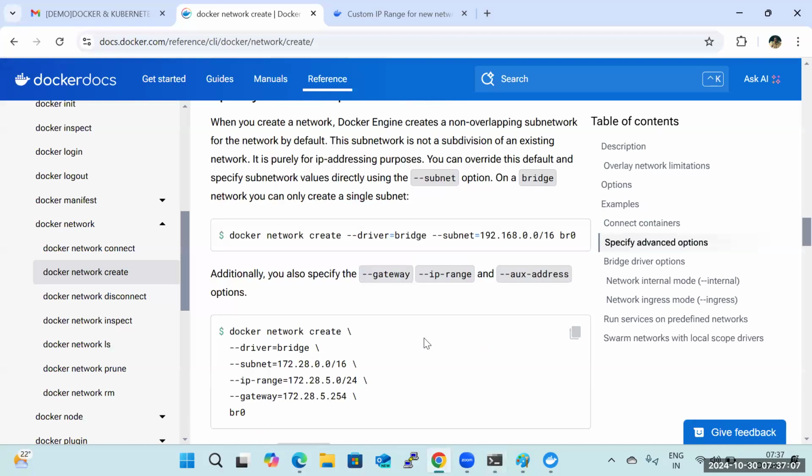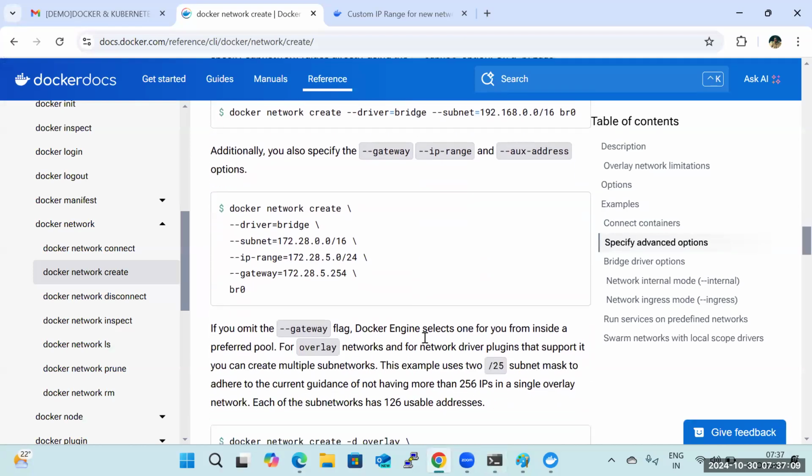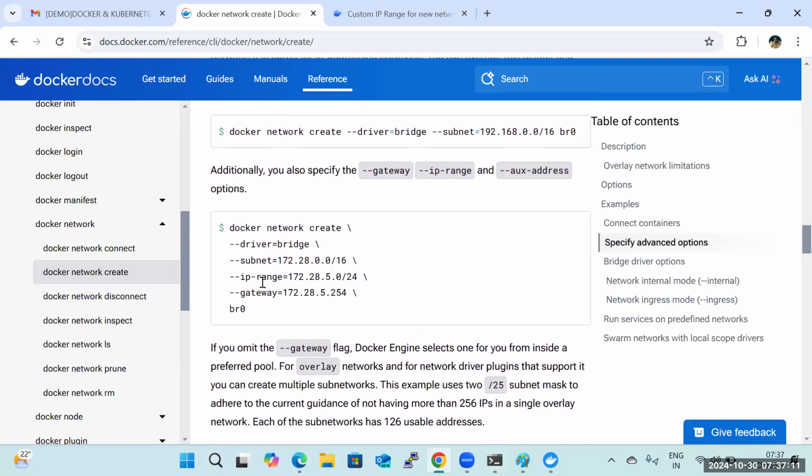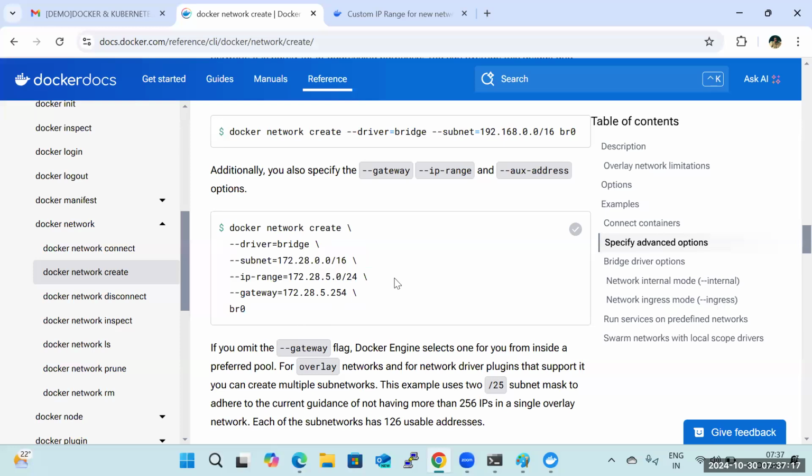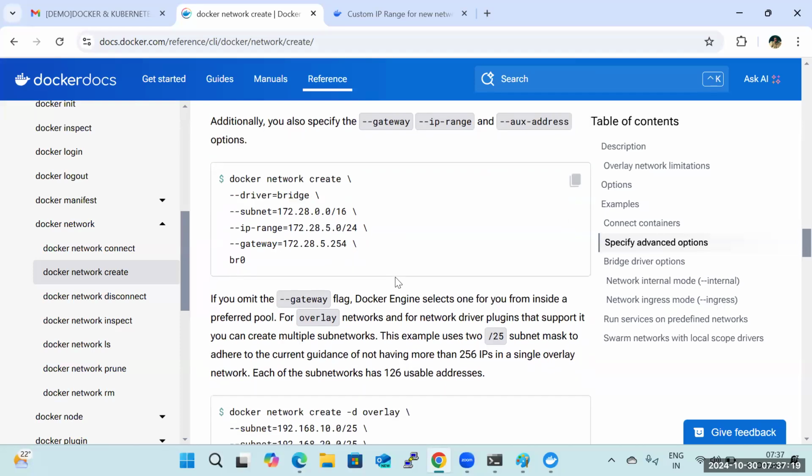Here we just mention the CIDR block. If we want to give it like this, you can also. See here, you can define the IP address, the IP range, everything. So it will be your customized network adapter; you can create your customized network adapter. This is the command: docker network create --driver bridge, the subnet is this, the IP range is this, and then the gateway is this.